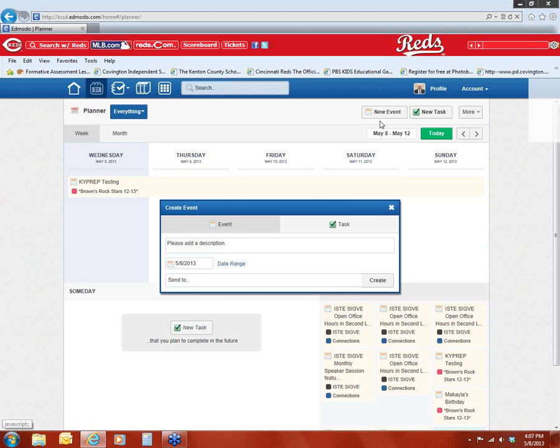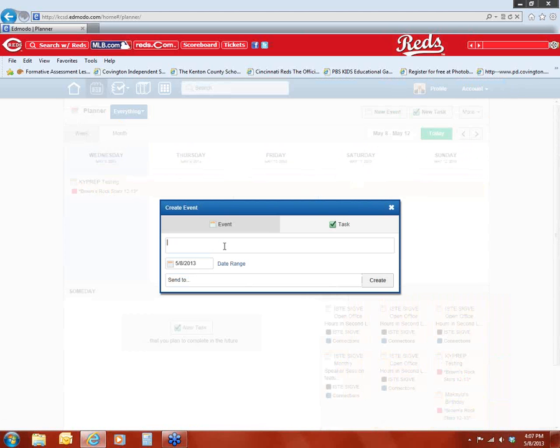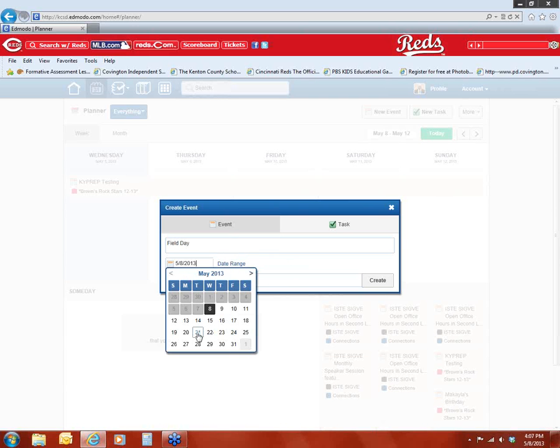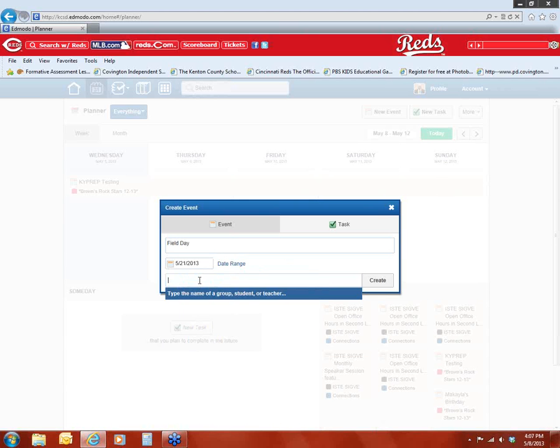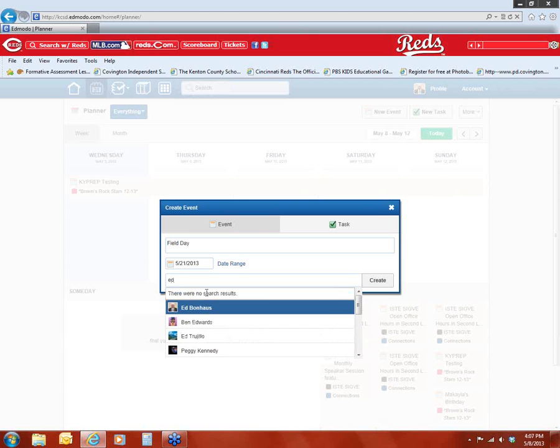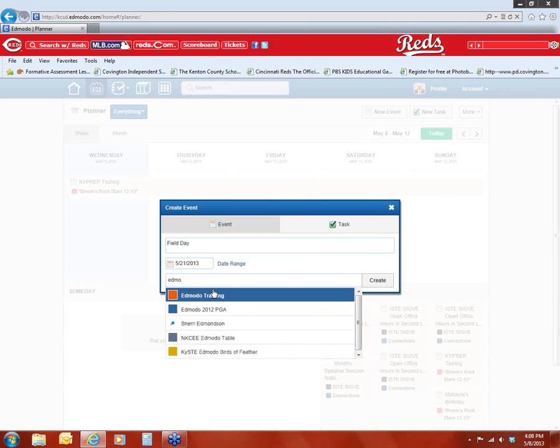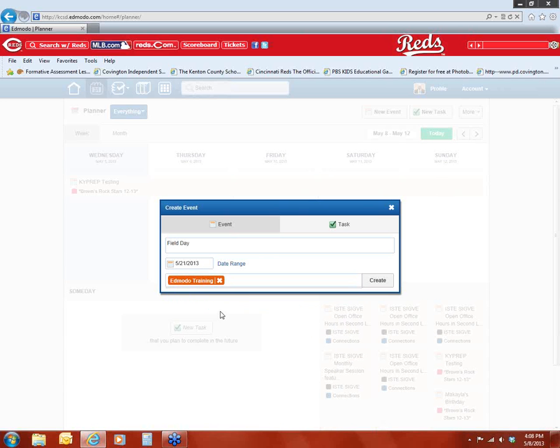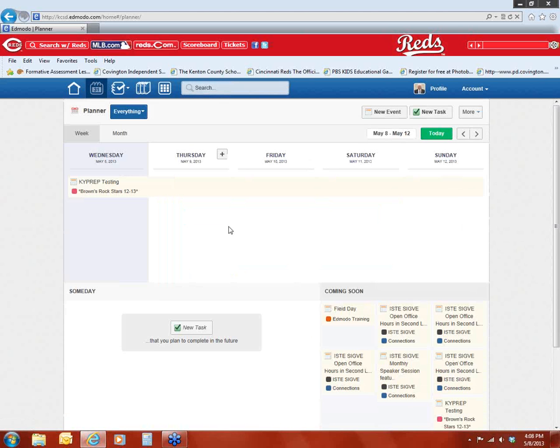If we hit new event, let's say we want to do field day. And with events, you can do a date range. So if it's multiple days, you can put multiple days in. Field day we'll put on the 21st. And then you have to pick which group that's going to go to. And if you just start typing the group name or a person's name, it'll show you what goes with that. So I'm going to pick the Edmodo training group and hit create.